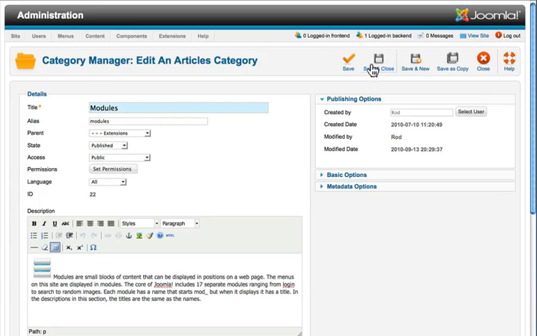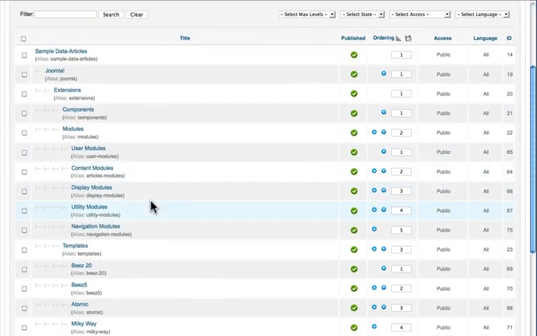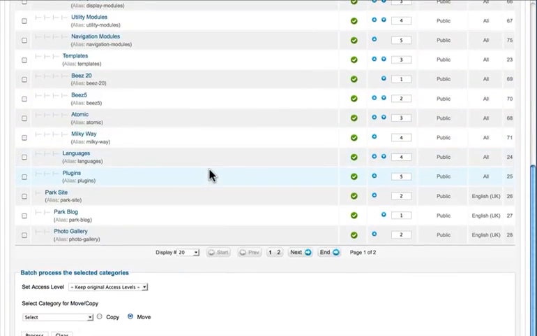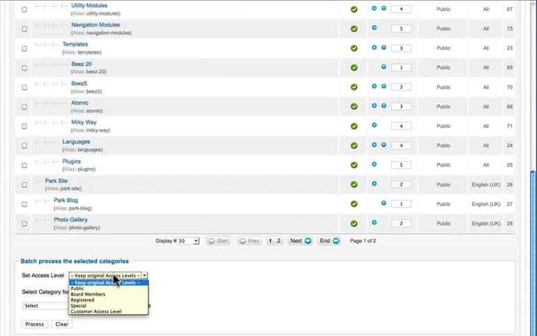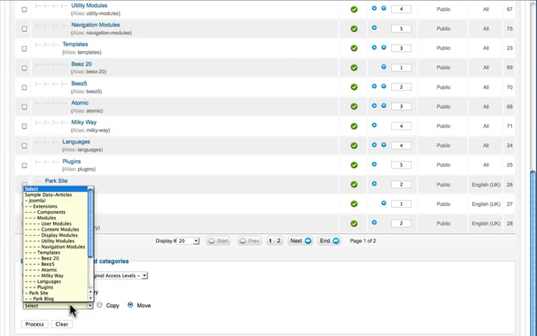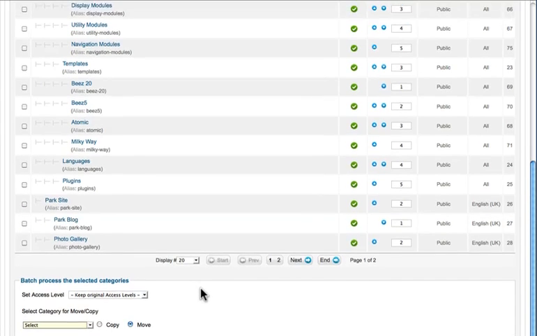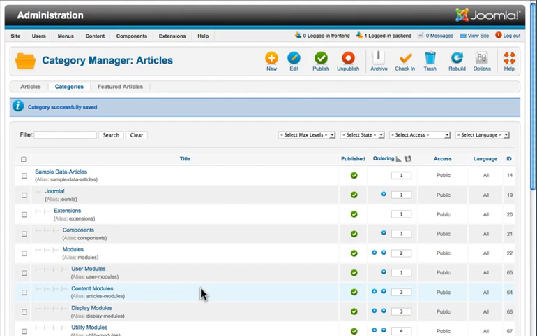I can save and close. And as I mentioned earlier, I can reorder and I can set these up any way I want. I also have the ability to do batch processing, change the access level all at once, or move or copy a bunch of them at once as well. Really, really helpful. That's the category manager.